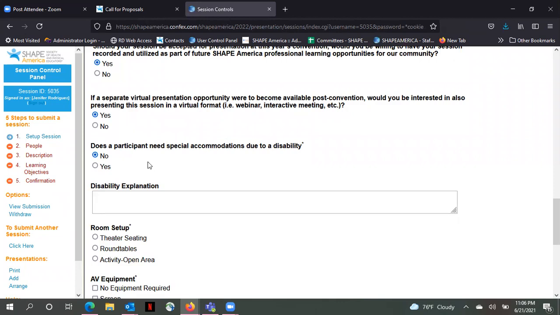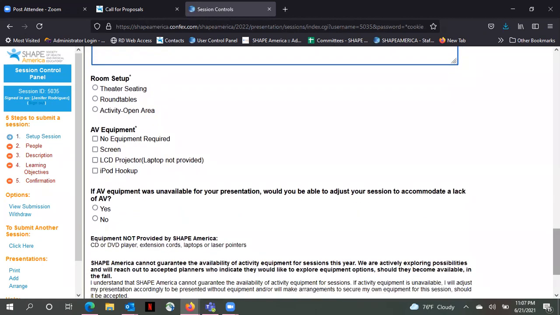Next, select whether a participant will need special accommodations due to a disability. If you select yes, you can explain in detail here. Room setup. Please select the meeting room setup that you believe is best suited for your session. However, please be advised that SHAPE America staff reserves the right to program all accepted sessions in the appropriate room setup according to the written overview.